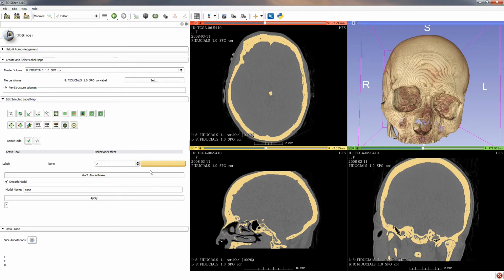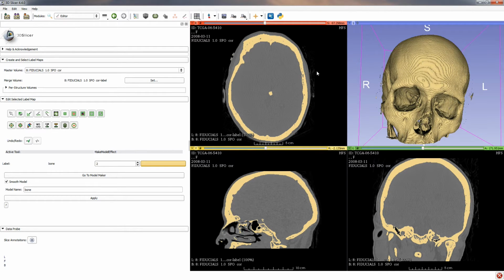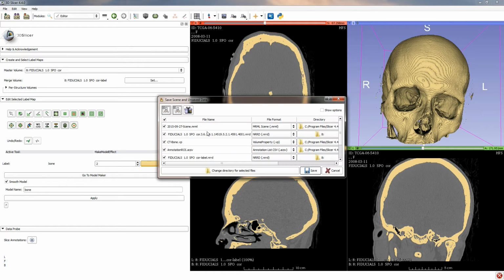Next, we're going to go to the Make Model Effect tool, and what this is going to do is allow us to convert this selected tan-colored section into a surface model, and you'll see that after clicking Apply that the 3D rendering in the corner over here is going to change. There we go.